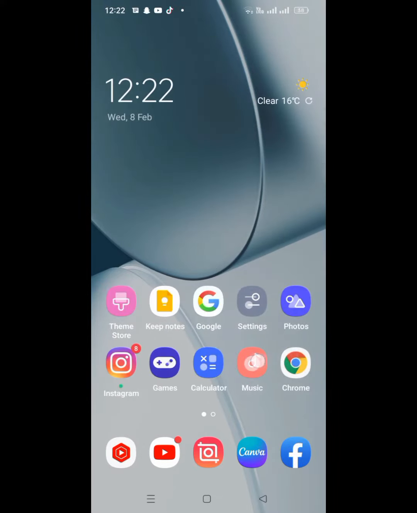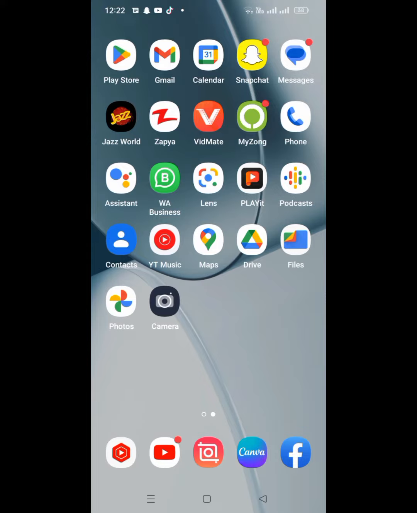So guys, in this video I'm going to be showing you how to fix TikTok follower not showing on the TikTok app. Let's start the video without wasting time.